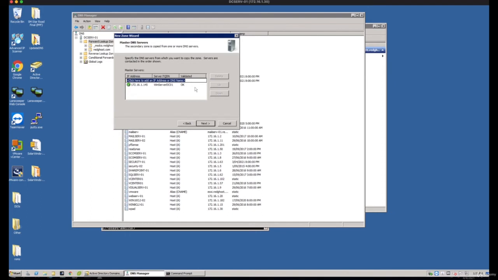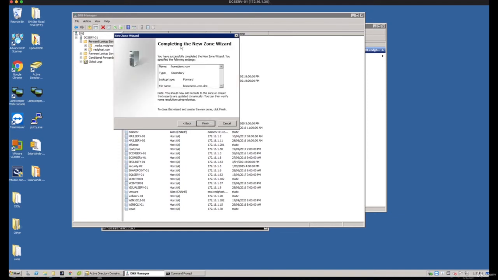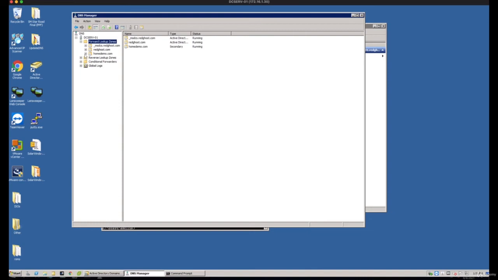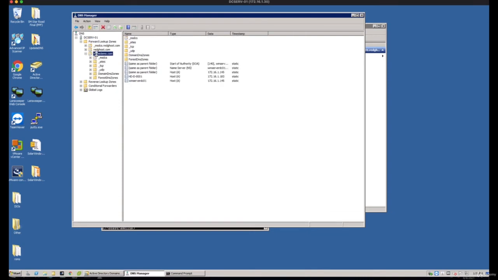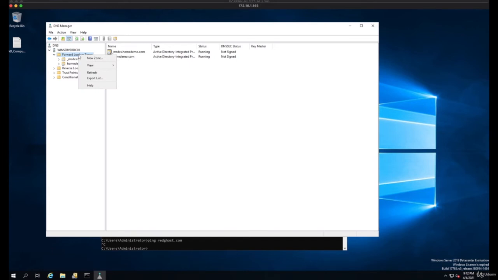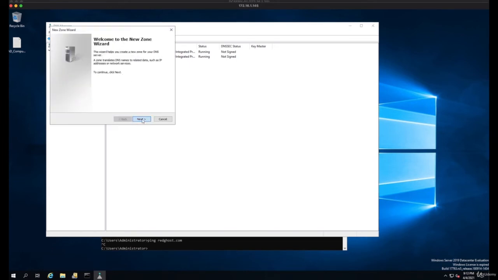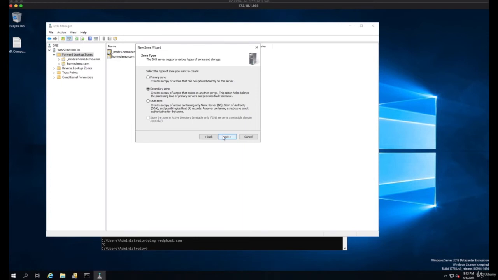You may need to make sure that the network team have done what they need to do to establish the connection between those two first. Once that's done, click on next. Completing the new zone. You have successfully completed the new zone wizard for homedemo.com. Of course, we're doing this from redghost.com, and we can click on finish. Now look at this. Right in here, I've got my homedemo.com listed under a forward lookup zone. Now we're going to do the same thing over here. We're going to say new zone, next, secondary zone, next.